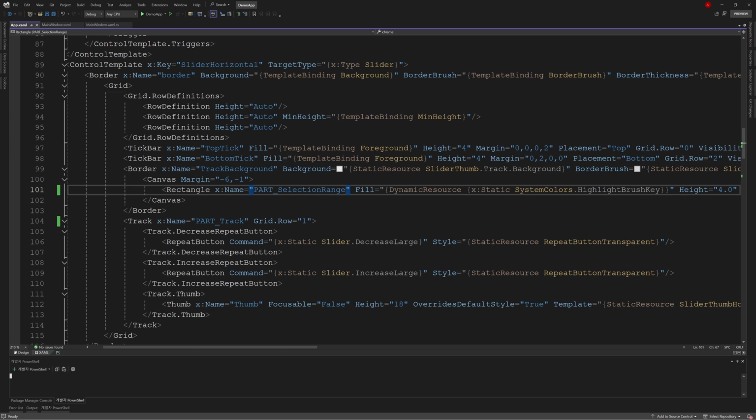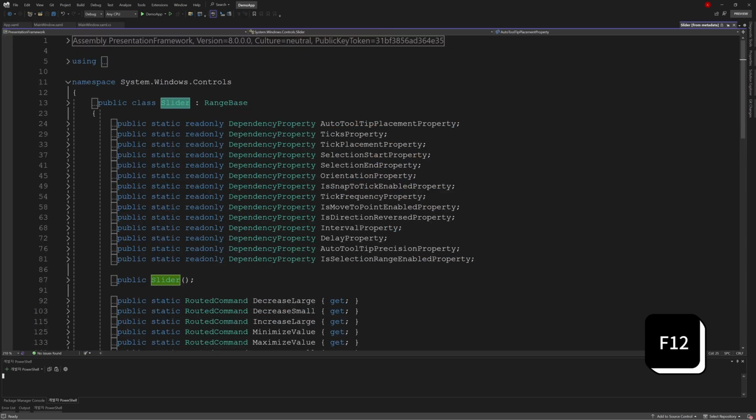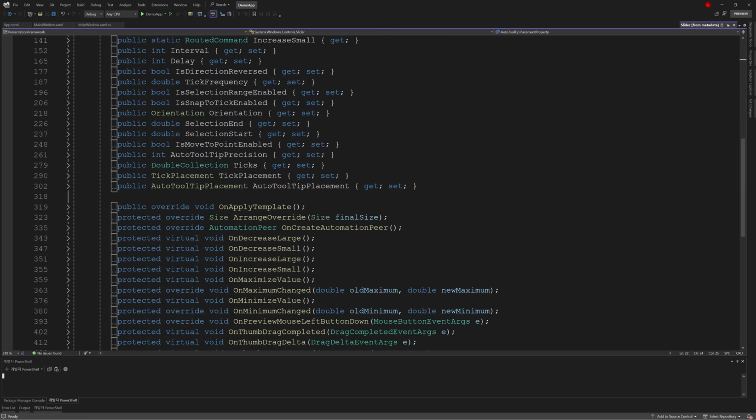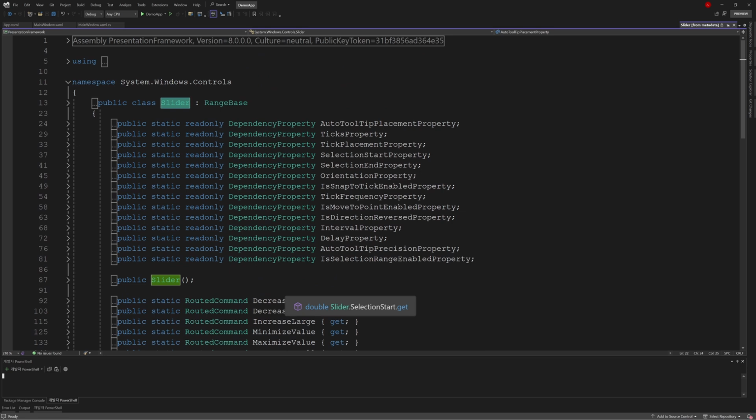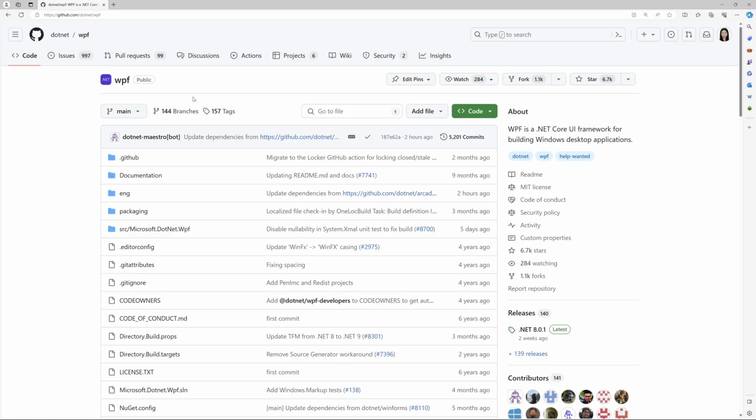So next, let's delve deeper to understand what the internal structure of PART_SelectionRange and PART_Track really looks like. To do this, we need to go inside the slider. So we press F12, but this is a built-in DLL so we can't immediately see the code. So what can we do? Actually, we can conveniently view the source code on GitHub. First, go to the address, then to dotnet/wpf. All the code related to WPF has been uploaded here.